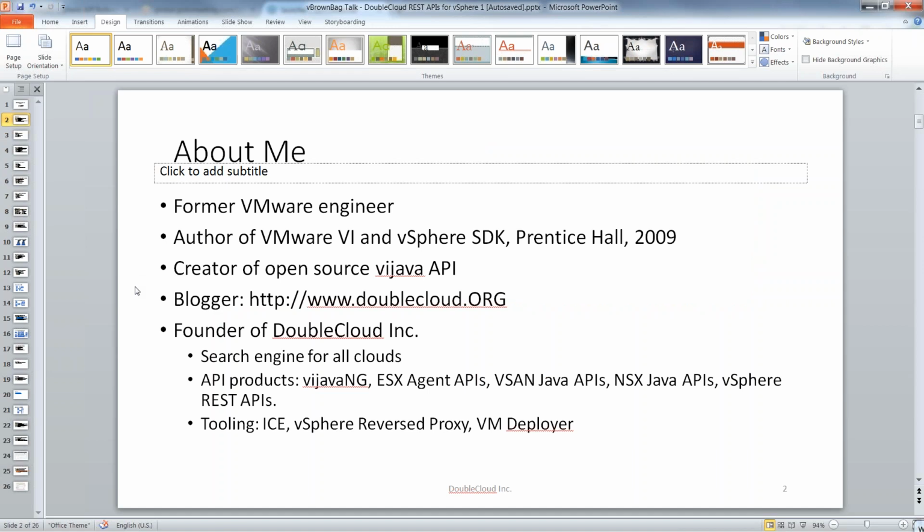A little bit about myself. I worked for VMware for almost 5 years, and I wrote a book on the vSphere SDK. I also created the open source Java API, which is kind of de facto in the community. Everywhere I go to consult, a lot of people say, "Oh, we use this." I also blog about VMware, DevOps, and programming. Check out my blog site. I also created a company, and we have some products here.